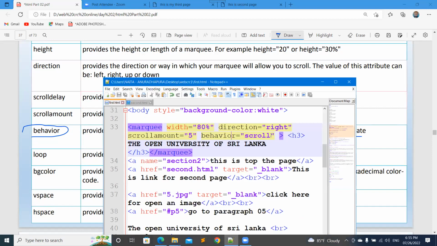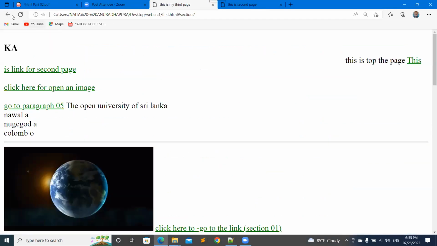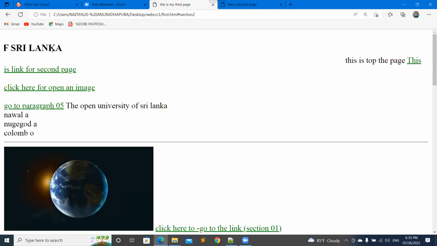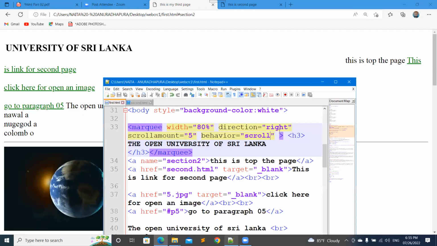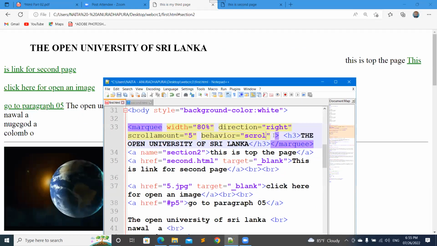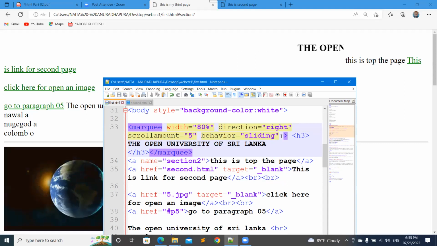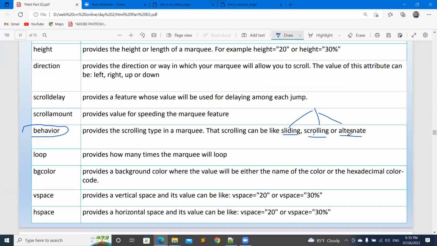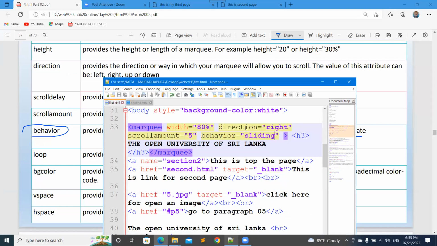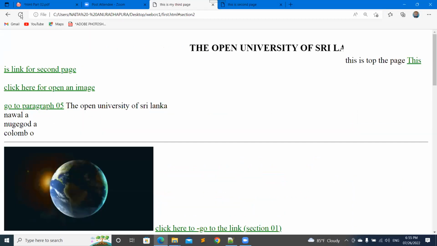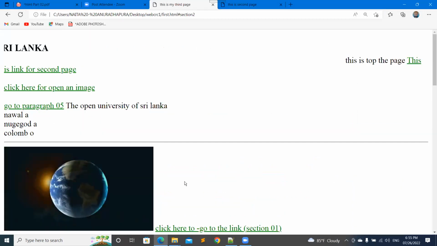This is a scroll value. I save my file, then I refresh my file. You can see this is the scroll, right to left. Now I want to use slide. I put the slide value. You have to give this value, slide. Now I save my file, and I also refresh my page.